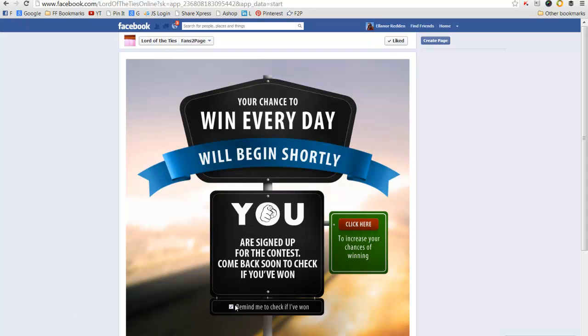And you also notice here it says remind me to check if I've won, and it's ticked. Now if they untick this, that means they won't receive the notifications that we spoke about earlier. So it's very important that we give people the option of opting out of that, and that's exactly what we do in this situation.